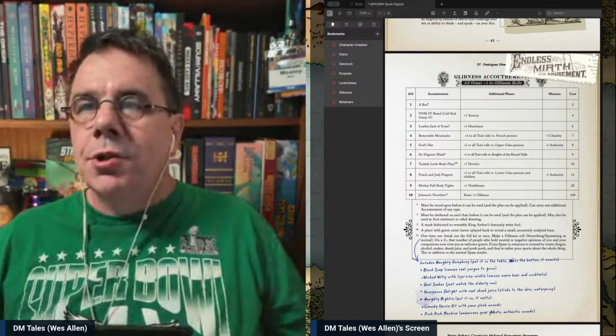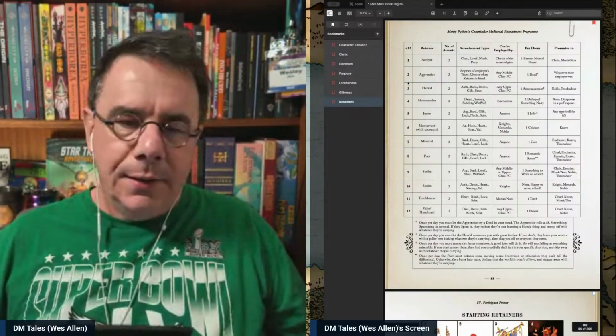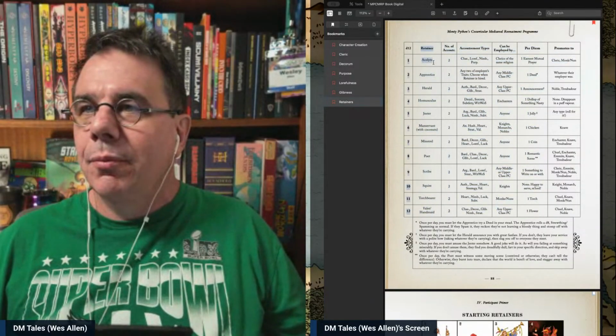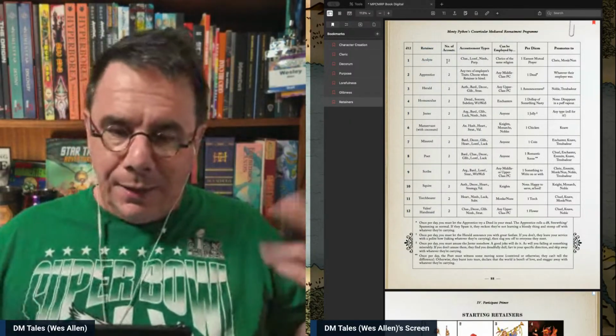Okay, so now I want to show you retainers, and I'll show you how these work. So I'm going to have an acolyte, which is number 1 up here. So, just right there. It can carry the acolyte.